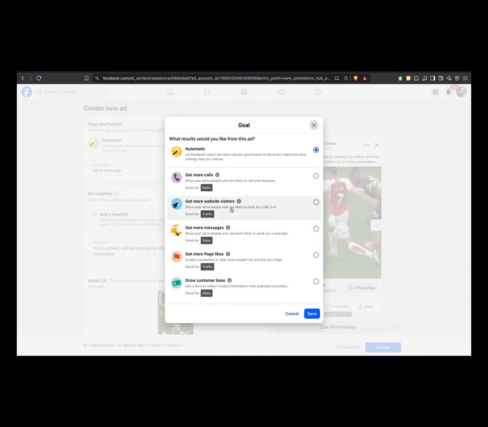Then if you are trying to grow traffic to your website, like redirecting people from Facebook to your website, and you want to do what they call arbitrage, this is what you do. You get more website visitors. Then if you want to grow your page, as I did, you go with get more page likes.